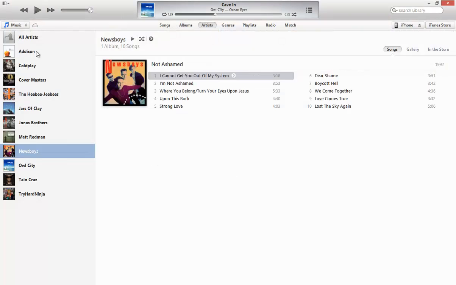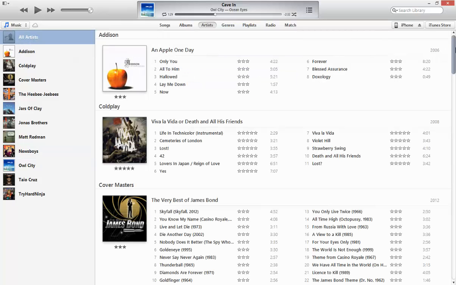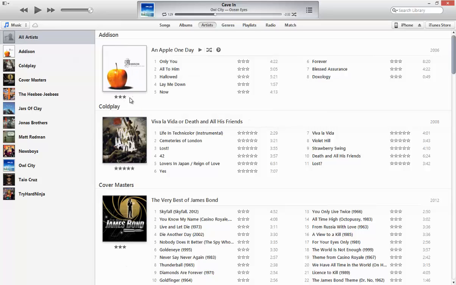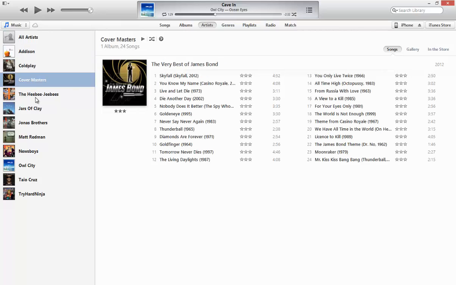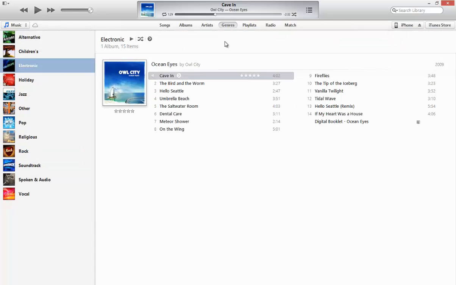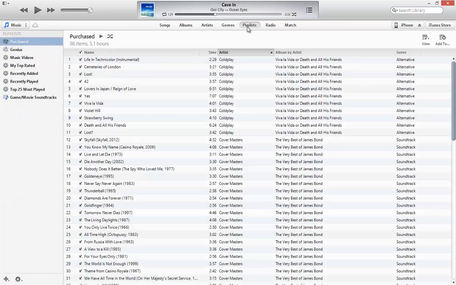Then we can go to the Artists tab, and as you can see, we got a new menu on the left. You can go All Artists, and you can scroll down. You can make these smaller or larger, and you can rate them. And then you can click each individual artist. It's really interesting. I'm not going to play any music because I don't want copyright infringement.